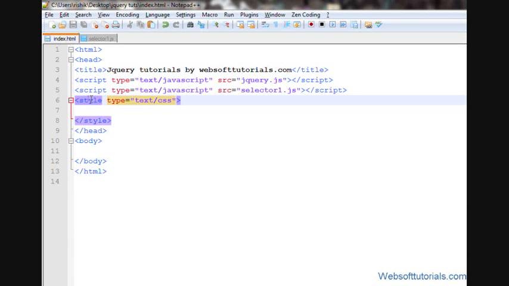In this video guys, we will talk about jQuery val function. Just suppose guys, you are validating a form and you want to check whether a textbox has some value or not. In that case, you can use jQuery val function.